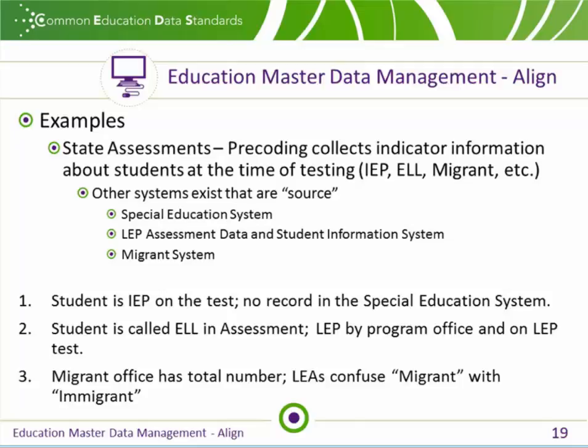And so because the systems are separate, the state reports one number about migrants to ED related to assessments, and then the migrant office reports a different number about migrants to ED related to the migrant population in general. And then the migrant population on the assessments ends up being much higher than what would be expected, which is basically you end up seeing there's a lack of master data management in determining sources and in bringing sources together and which sources would be the best.